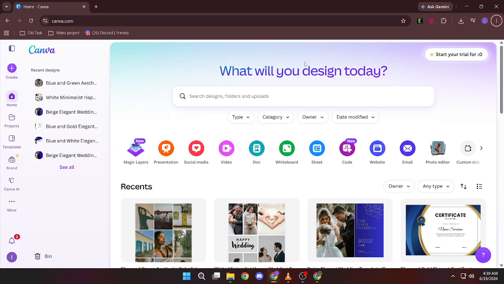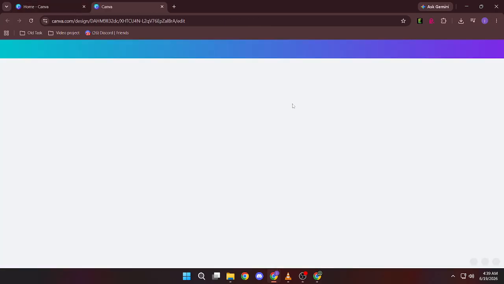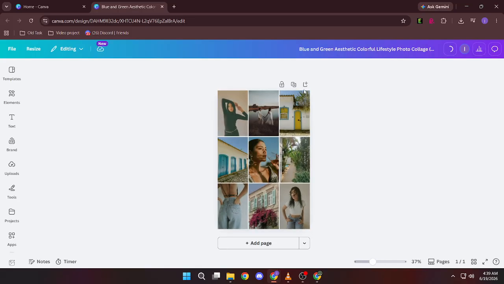First, sign in to Canva and open the design you want to download. Before exporting, take a quick look through your project to make sure everything is finalized.